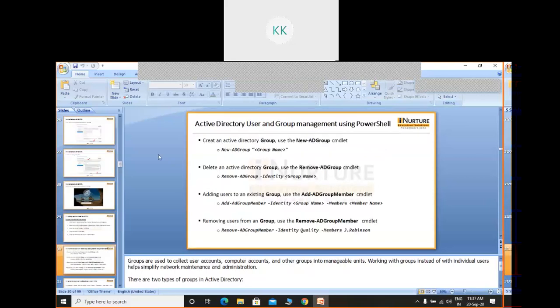Now, how can this task be performed using a PowerShell script? To do this, you have to write New-ADGroup, then the group name. Say New-ADGroup BSc IT CTI fifth. To delete an Active Directory group, simple: Remove-ADGroup. See, each and every group must have an identity, so using this you can give it.